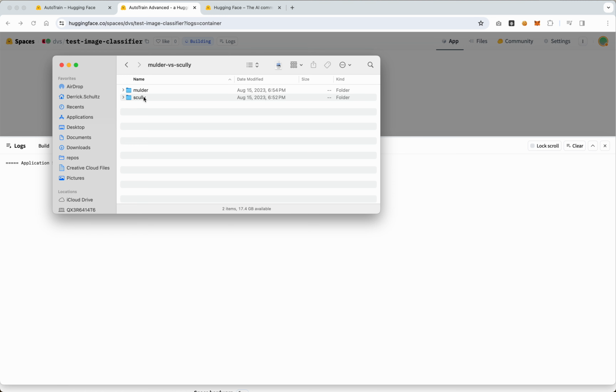You could create many folders. So let's say we want to look at different types of dogs. You could have a folder of different types of dogs or different types of cats, that sort of thing. So you would just create multiple folders. The key here is you must have multiple folders, and in each folder must be all of your images.